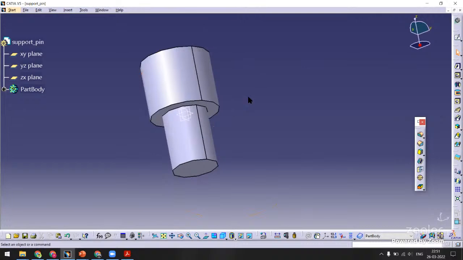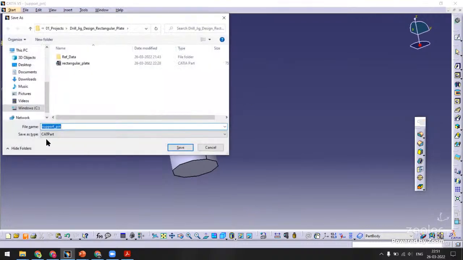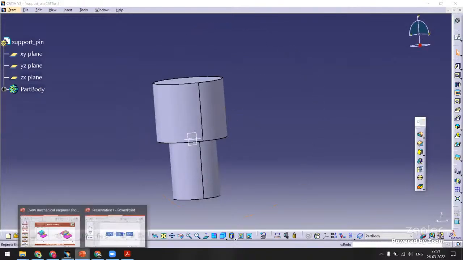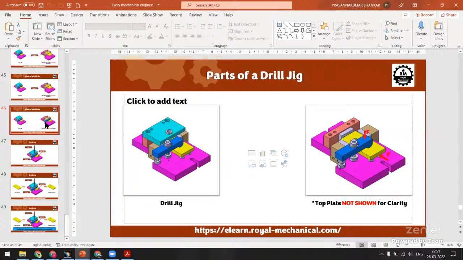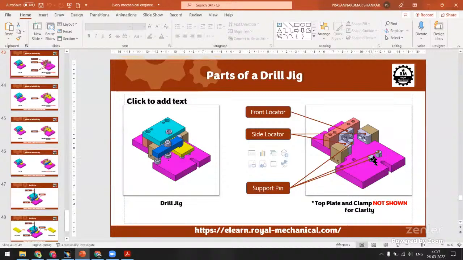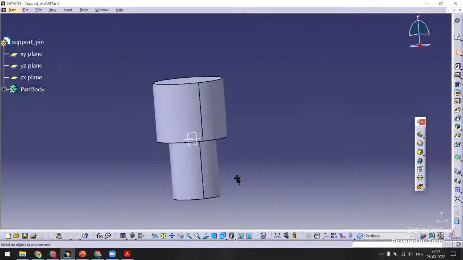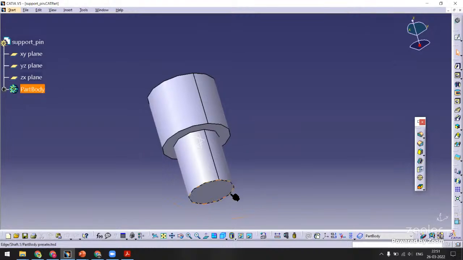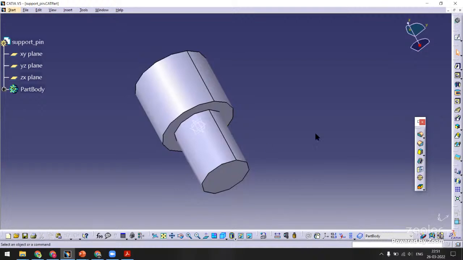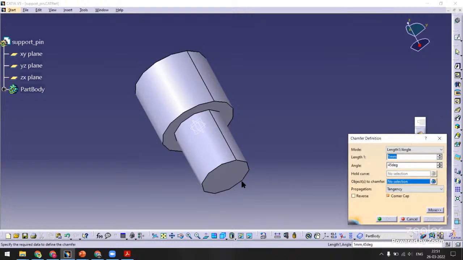So what we need to do is, let me first save the support pin. As you have seen in the presentation, you can see that the support pin is housed in the base plate. So we will have to drive the support pin into the base plate. So if I have a sharp edge, it will be very difficult for me to drive the support pin inside the base plate. So we'll have to make a chamfer. Let me make a chamfer at this edge.